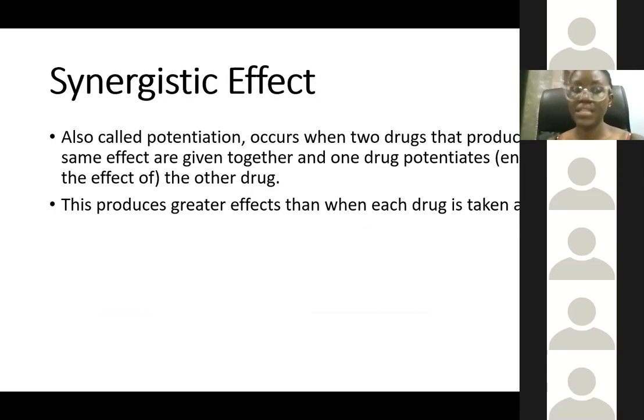Then we have synergistic effect. Synergistic effect is when you give 2 drugs which are producing the same effects, but one potentiates the action of the other. It also gives a greater effect, but the effect is greater than in the additive situation. Here, you give each of them in the normal dosage that you give alone. Unlike the additive effect where the doses are smaller, with synergistic effect the doses are the same, but they are given together and they potentiate the action of each other.